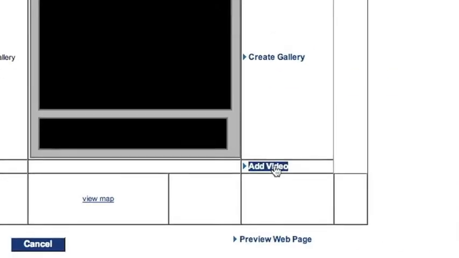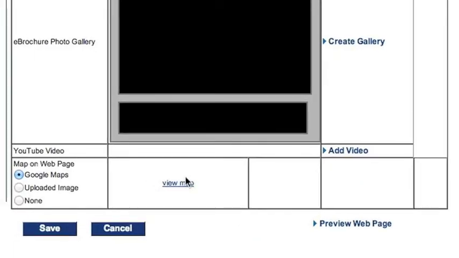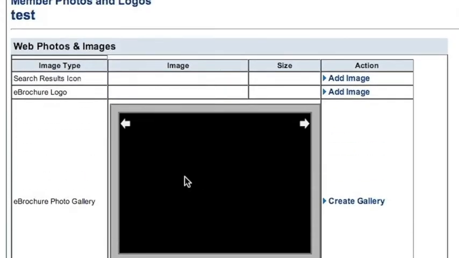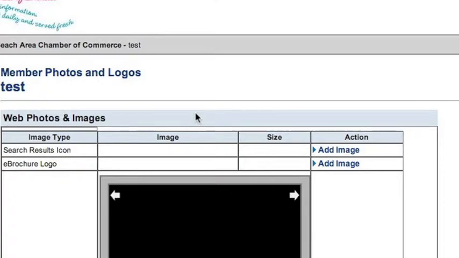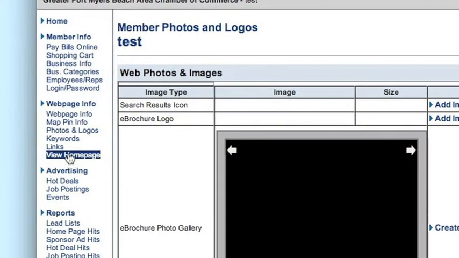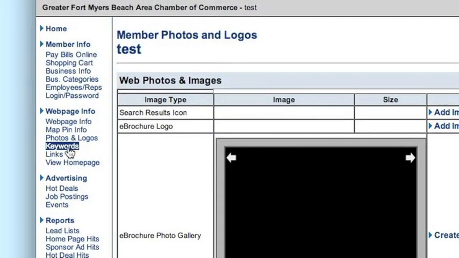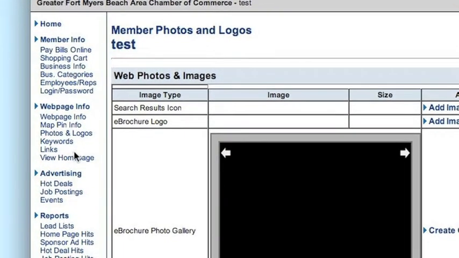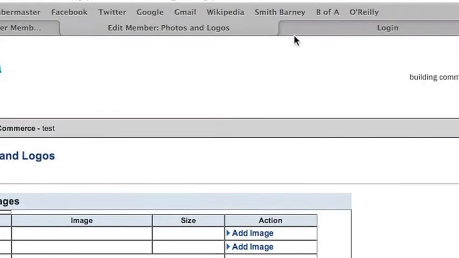And you can add a YouTube video. And we would encourage you to do all this stuff to make your listing look really good and get more customers to you. Now, this stuff we've already covered keywords, and we don't have to worry about anything else here. And so that's everything for the web page info section.